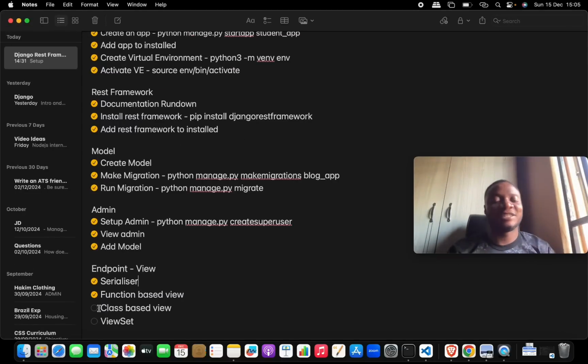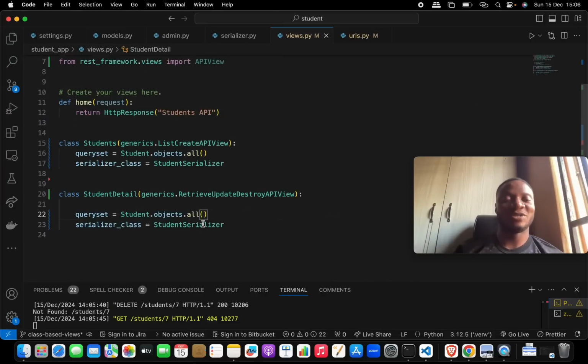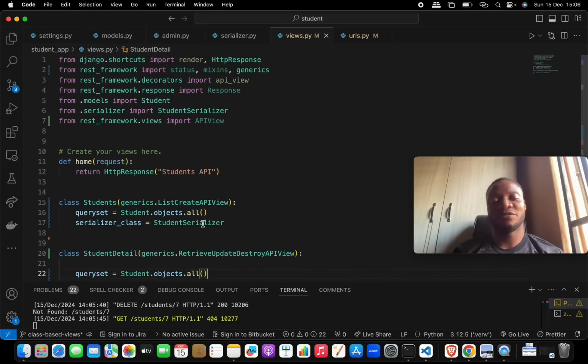So with this, we can check this off and say we have done class-based view. Awesome. So that is really all you need to know about class-based view. And in the next part, we'll now be looking at view sets. So how does class-based view differ from view sets? I'll see you in the next one.